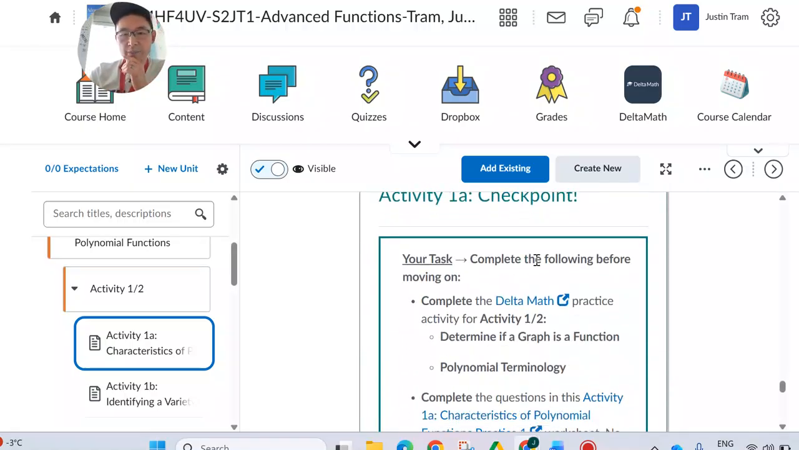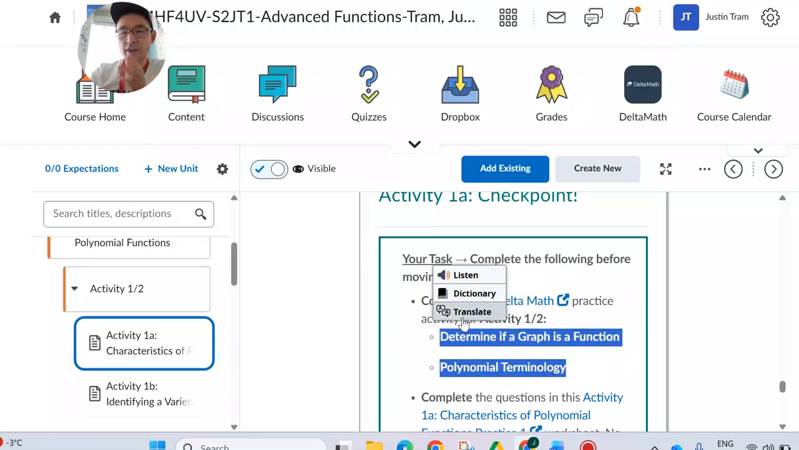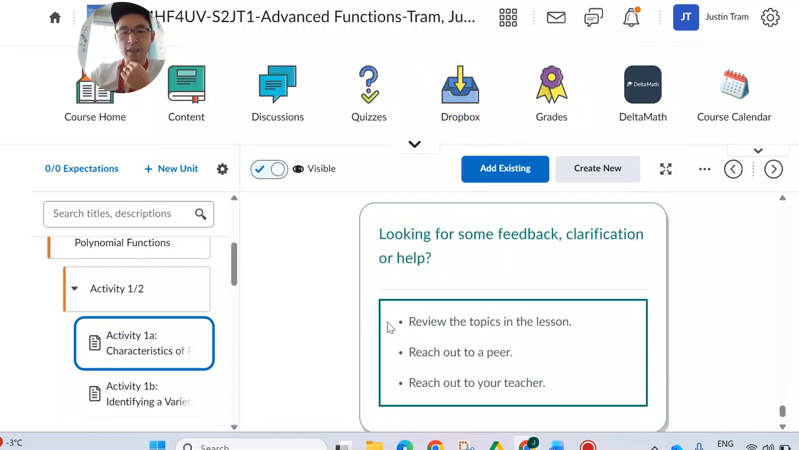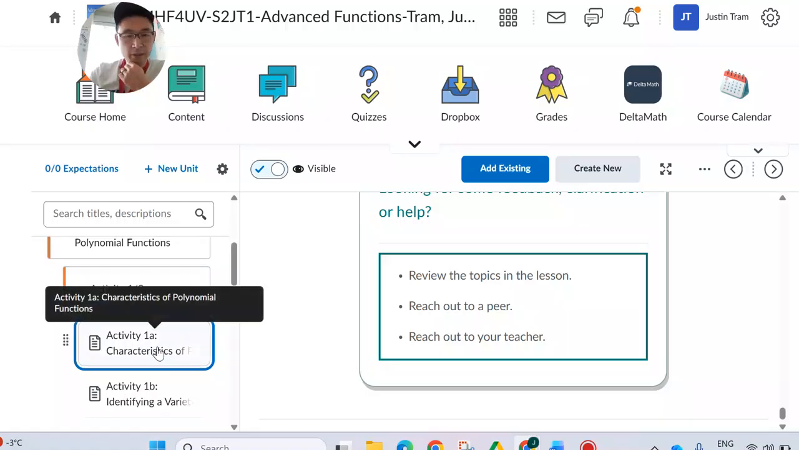And then you can see here, checkpoint, complete the following before moving on. So Delta Math, I'm going to fix this. All you need to do is just go to Delta Math. You don't need to read all this, all that's already in there. Complete this practice, no need to submit. This will just go again under the same Dropbox. Again, I'll edit that to make that clear as well. And that'll be it for lesson 1.